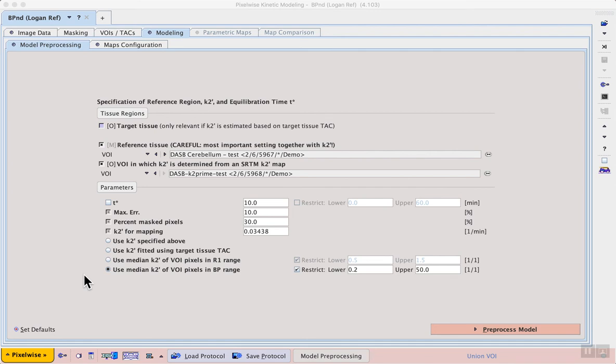Below the VOI selection, we see the parameters for modeling. The T-star parameter represents the start time of the data segment used for the estimation of BPND in the Logan reference model. And if we don't use a target tissue, this should be a fixed value.